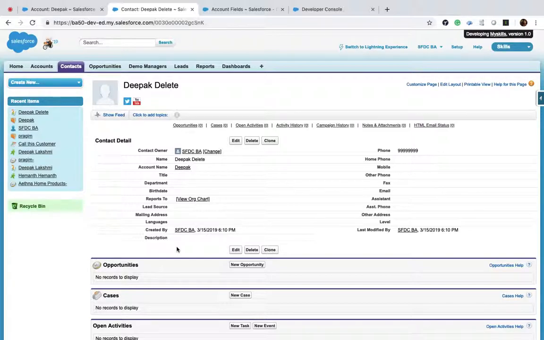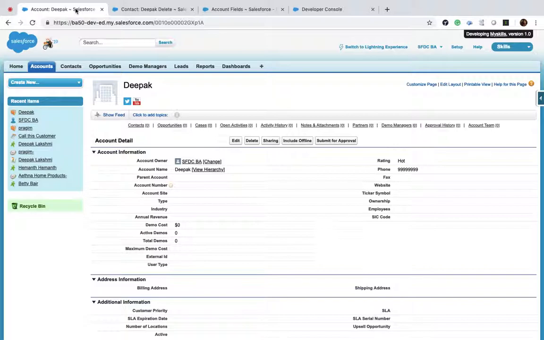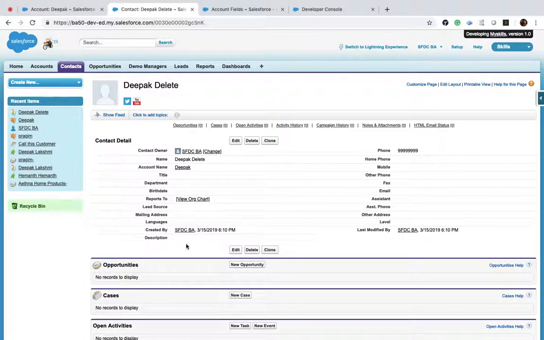So it means whenever I'm deleting my account, I need to fetch my contacts also. Let's go with before update or after delete or before delete. Now what do we need to have? When we write this trigger, whenever my account is deleted, I need to update my contact saying that your account has been deleted by SFDC BA.